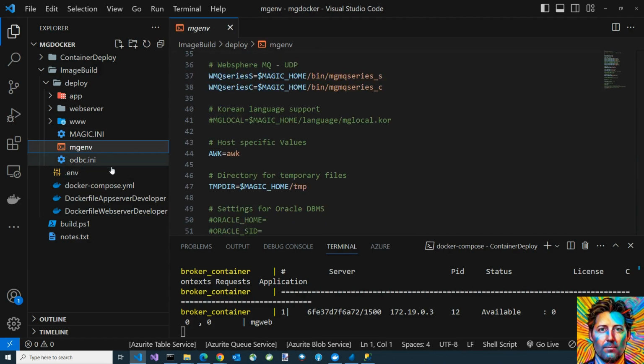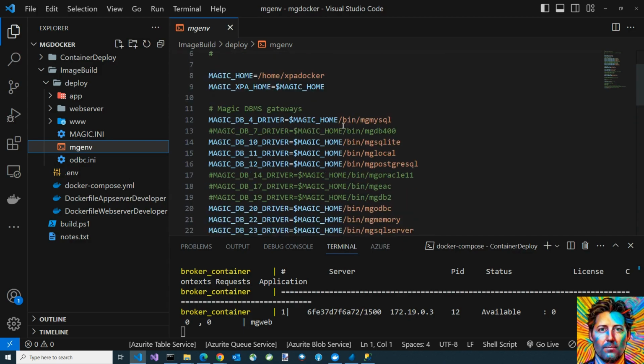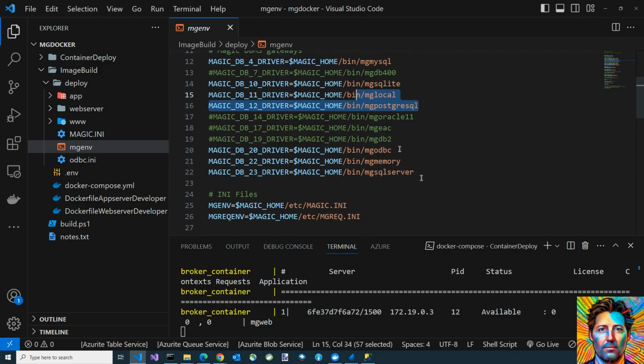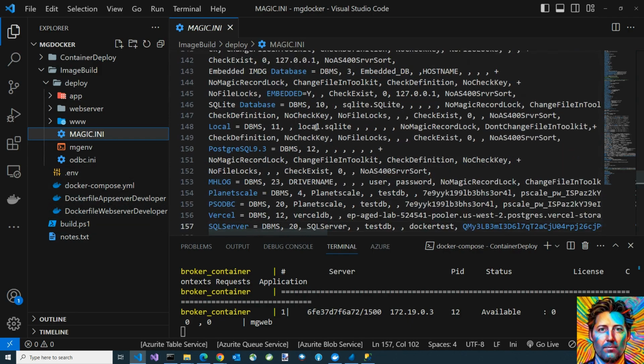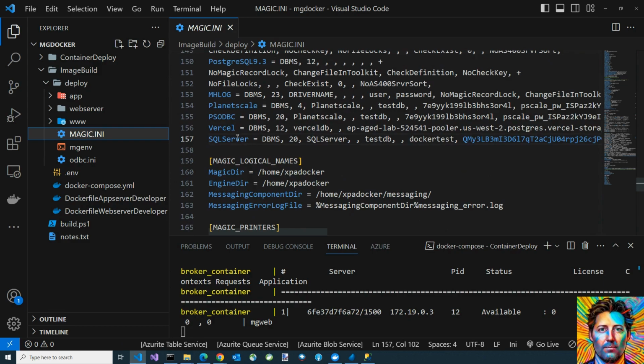There's a new MGENV file where I tell Magic, hey, I want you to use MySQL or Postgres or ODBC. Those drivers aren't installed by default. And the Magic INI that I'm using is also copied in place. And it's here that I'll define the new databases that I've added. For example, PlanetScale, Vercel, and SQL Server you saw me use. So you can see my username and passwords here. Don't worry, I'll change this before I release it.